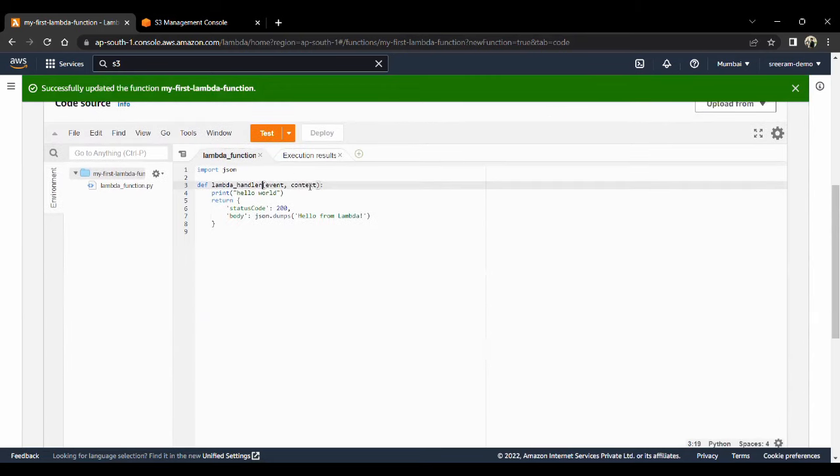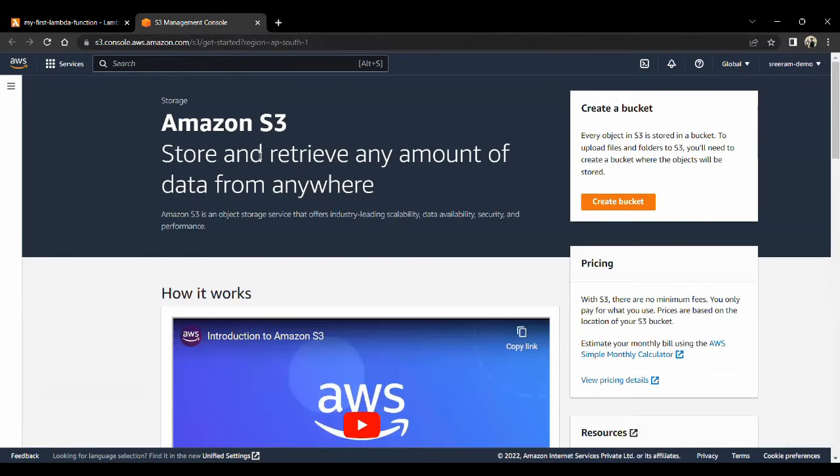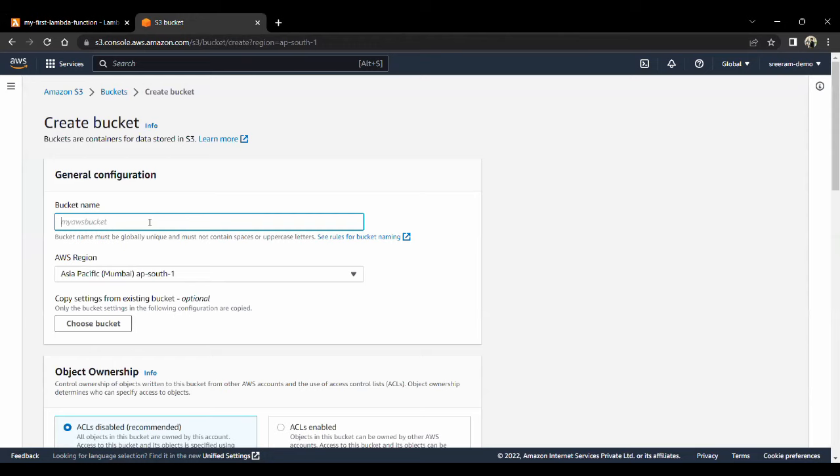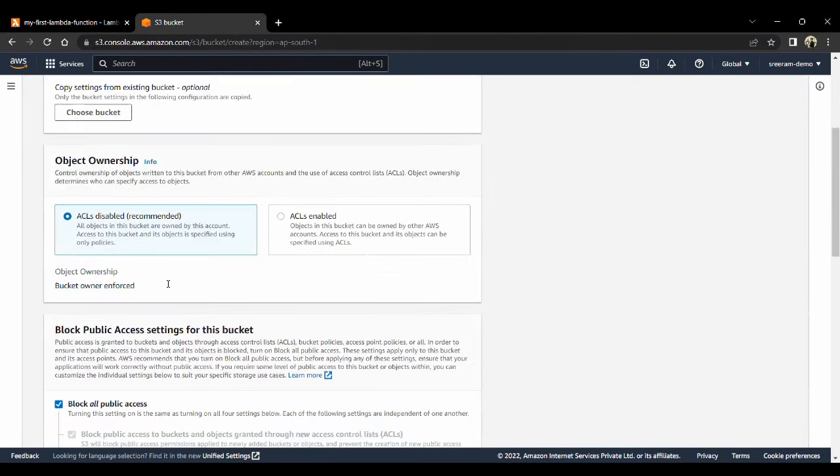Okay, cool. Now let's set up our S3 environment to progress further. This would be the S3 home window that you see when you search for S3 and click on it. Let's click on create a bucket. Let's give the bucket name as my sample bucket. Keep the region the same as your Lambda region. In this case, I am going with Mumbai, so just keep it as Mumbai.